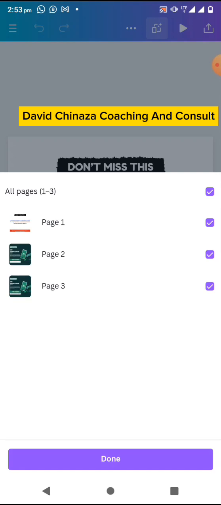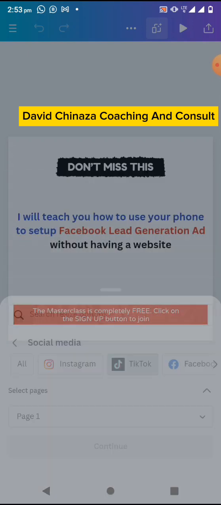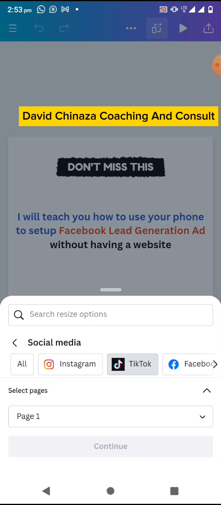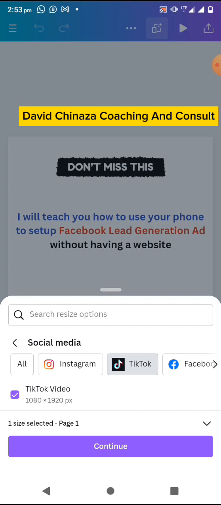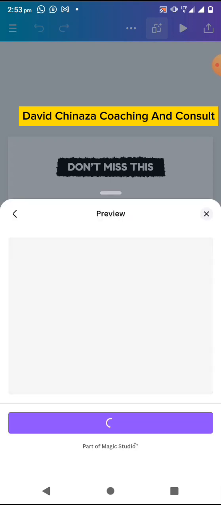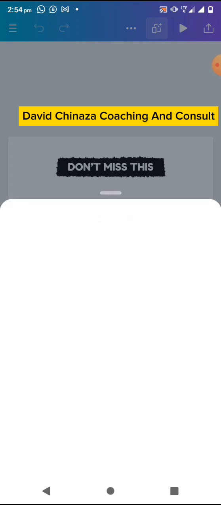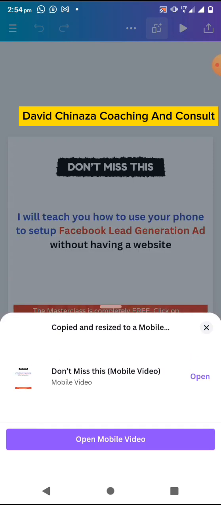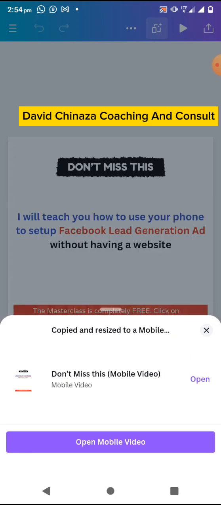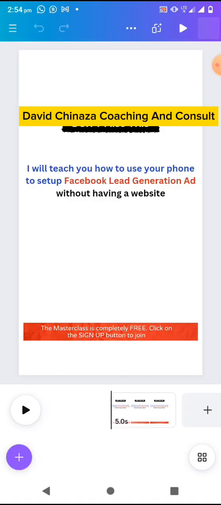So I want to transform this into TikTok, all pages. I just want to transform page 1. So I'm going to transform this into TikTok size. I selected TikTok. So this design will be transformed into a TikTok size using this AI Switch tool. Click on copy and resize. Click open. This has been transformed into a TikTok size video. You can see it. This is beautiful.